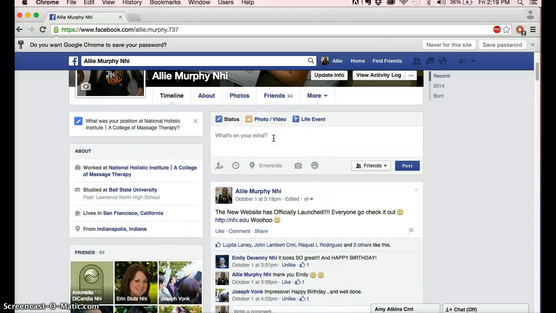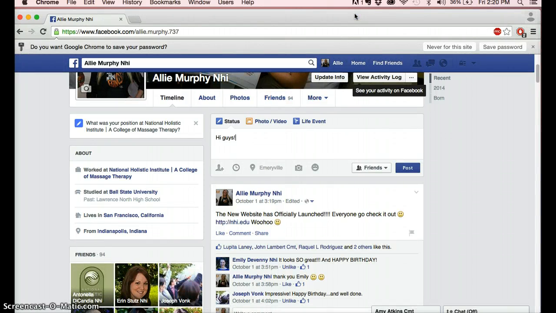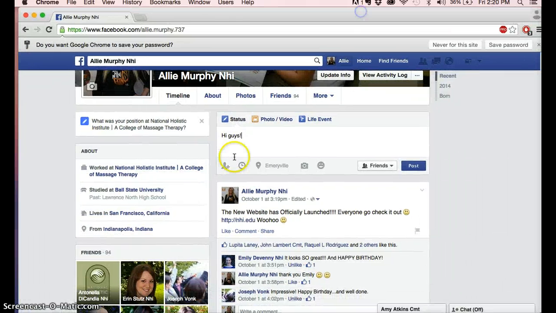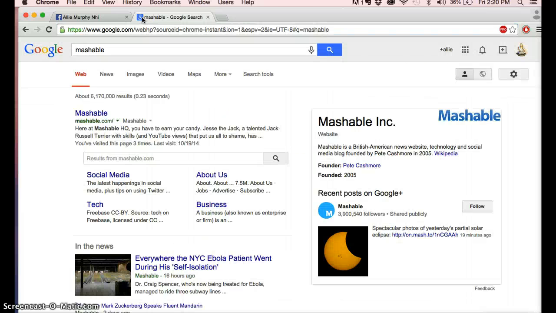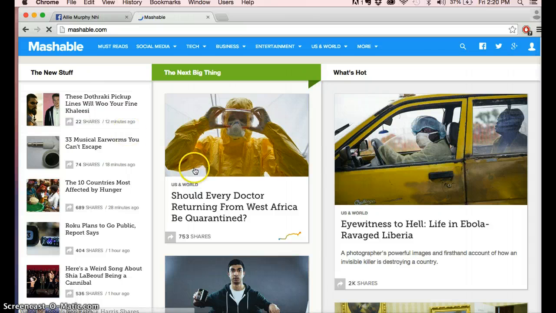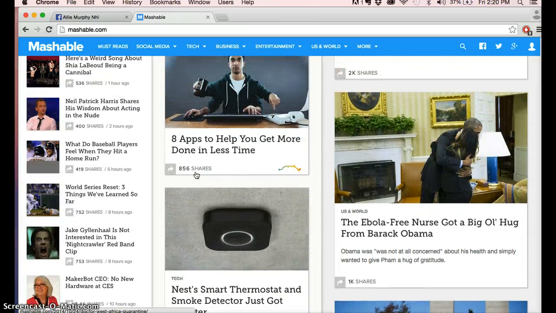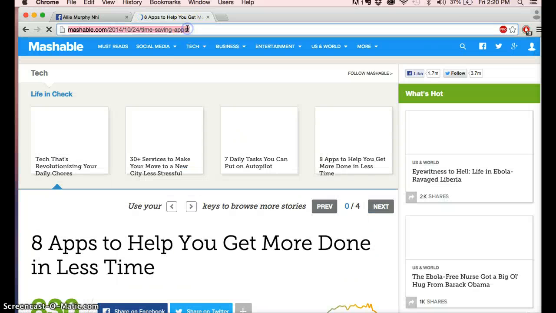So you don't have to be in the back end. So I can post, hi guys. And let's say I want to share an article or a picture. Okay, so let's see. What article would be good? Let's go to Mashable, because they always have good stuff. Okay, so Mashable, finding a good post: 8 apps to help you get more done in less time. Perfect. Everyone wants to know this.